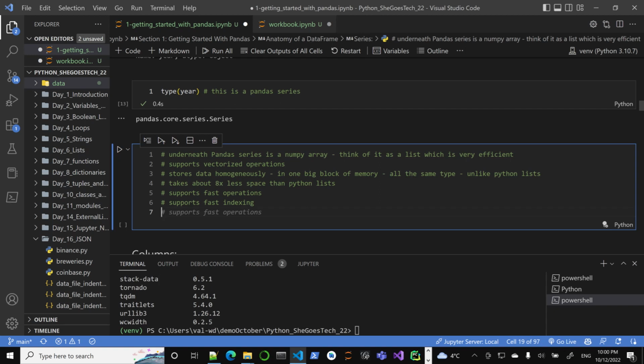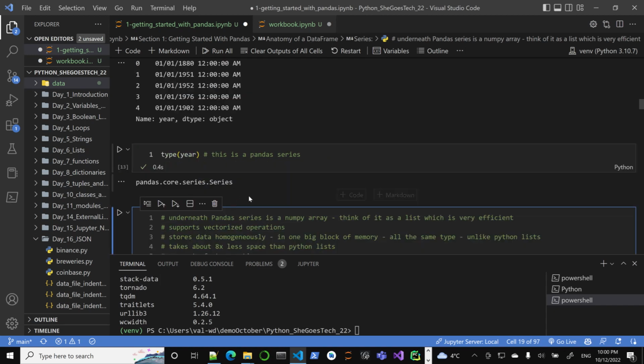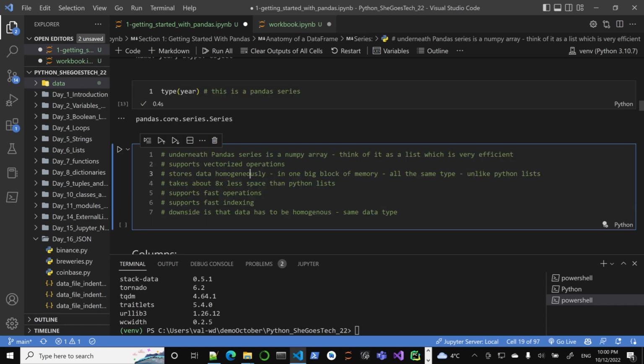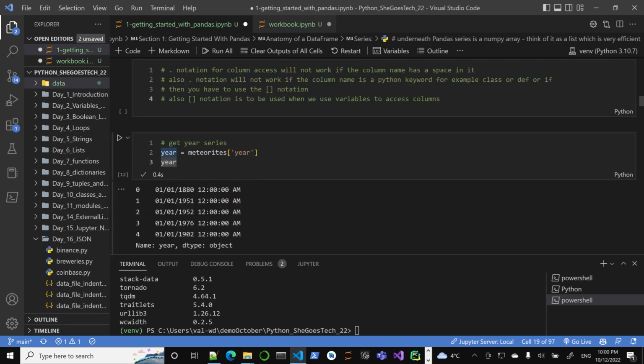The downside is that data has to be homogeneous, the same data type. So that's a series. That's what's underneath, under the engine. I don't think we'll have time to go under the engine in this course, but maybe we'll do it in the next course for those who stick around. But it's very efficient. You can't really get more efficient.